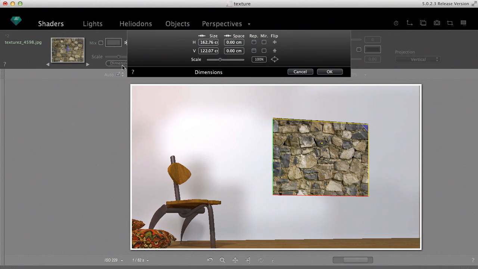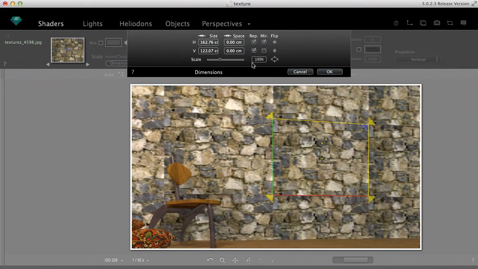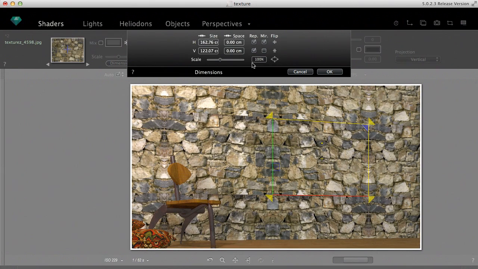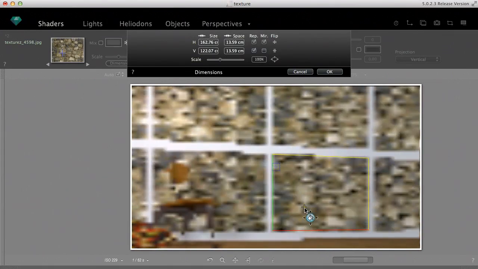Open the Dimensions dialog where, in addition to these steps, you can repeat, mirror, and flip textures and create a nice surface covering the entire wall. Distance the repeated texture tiles either numerically or graphically in the preview with the help of the yellow corner triangles.